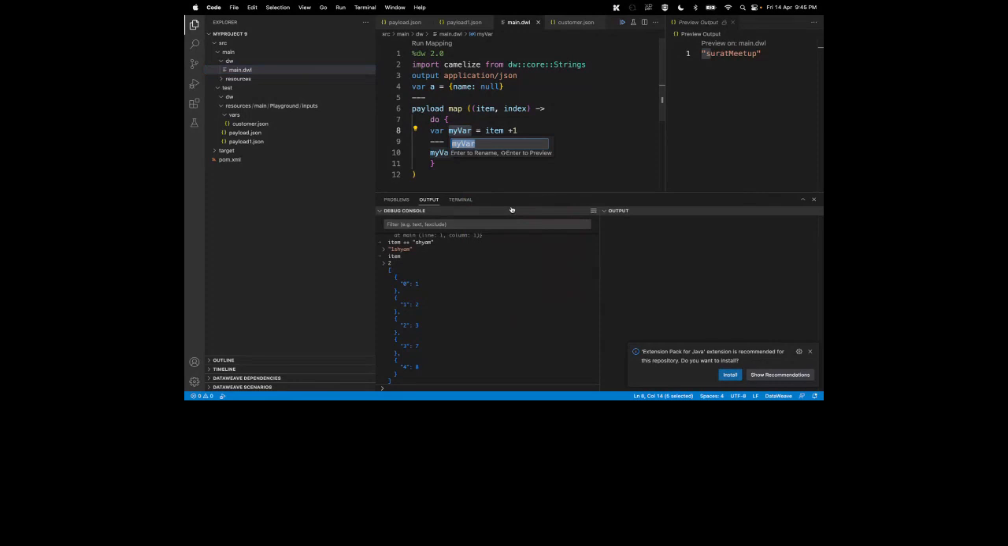The rename feature is there. So we can rename it to something. Here you can see that value is changed, and its references also got changed, like item value is equal to item plus one.